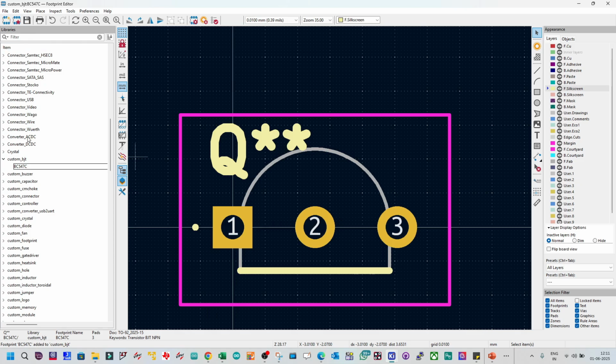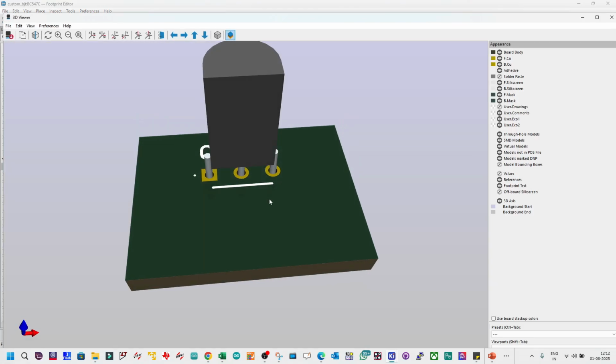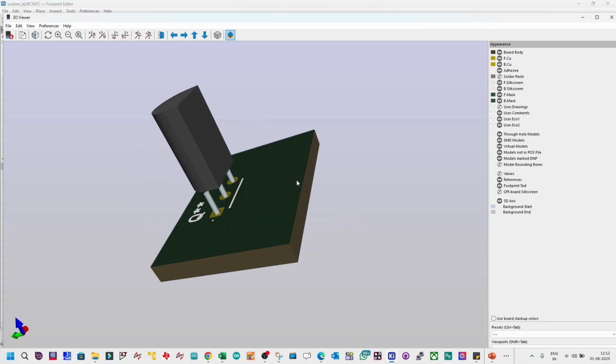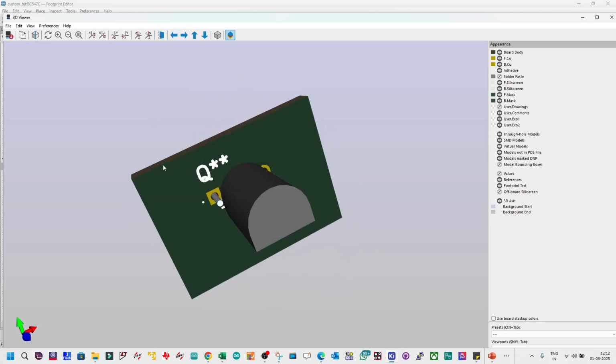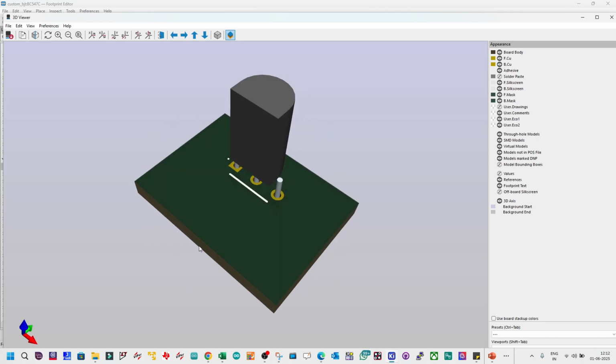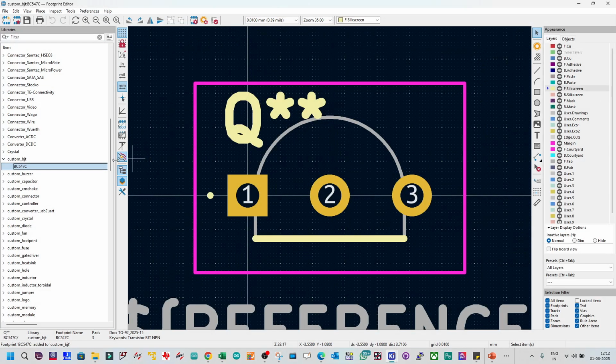Your footprint is ready with 3D. So how can you see that? Just select your model footprint, go to view, go to 3D view. You can see your component here. Are you guys able to see it? Yes. So your footprint is here along with the component, and it is looking good. So that is correct now.